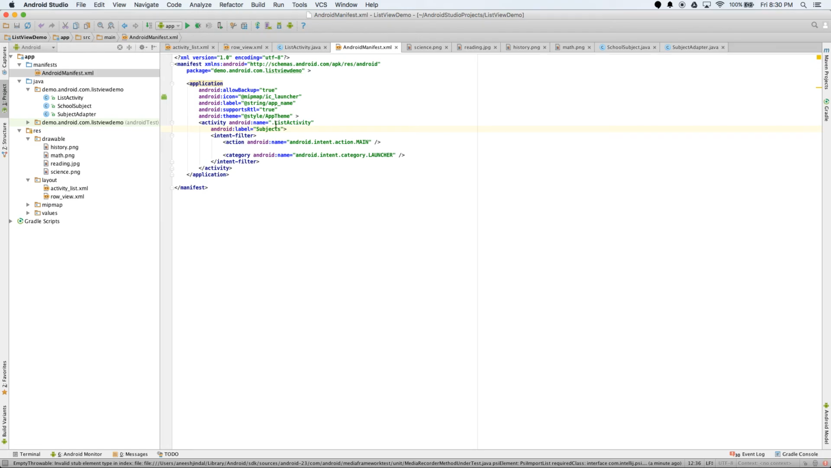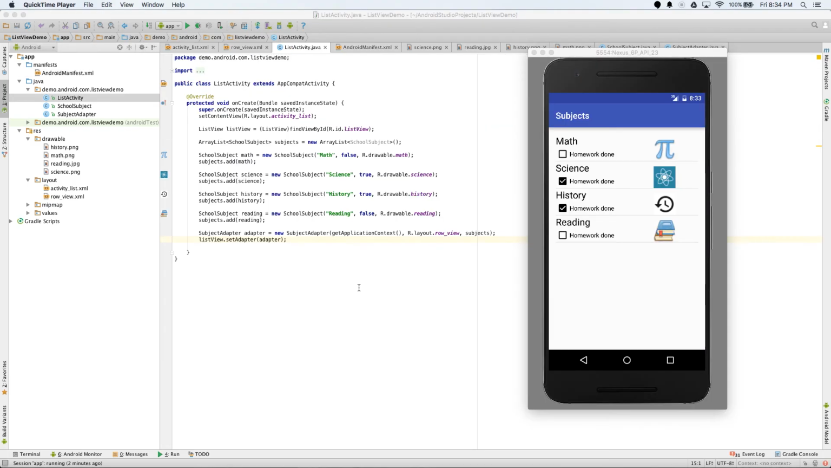I'll show you this running. Even though this looks exactly like the demo I was showing you guys before, I promise you this is what we just made, and it looks pretty cool, doesn't it? We were able to instantiate the school subject class and populate an array list with subjects with parameters we passed in here. If you notice, false, true, true, false. So that's not done, done, done, not done. And then we just create an adapter, which is an instance of the custom array adapter we just made. And then we set the list view adapter to adapter.